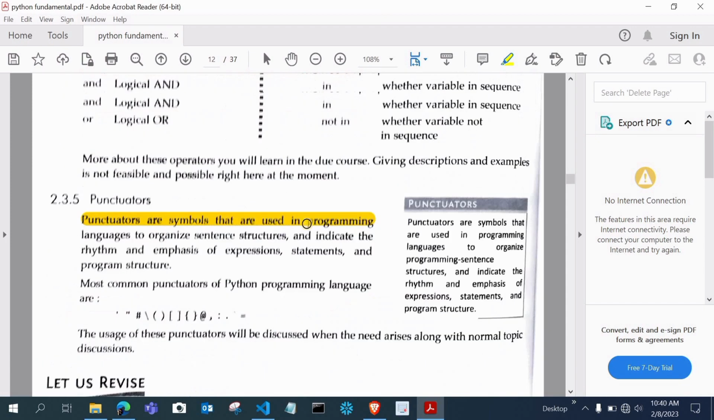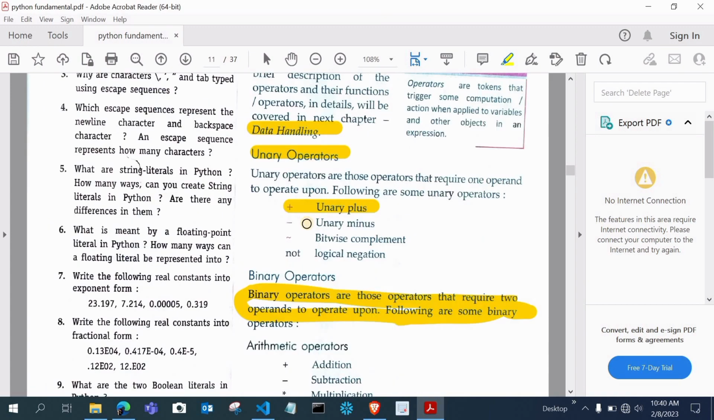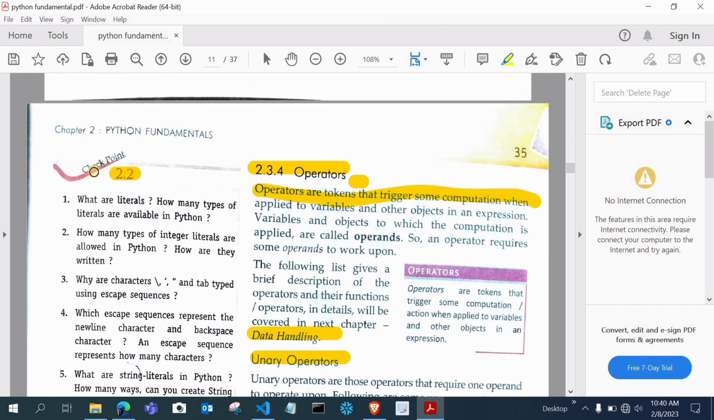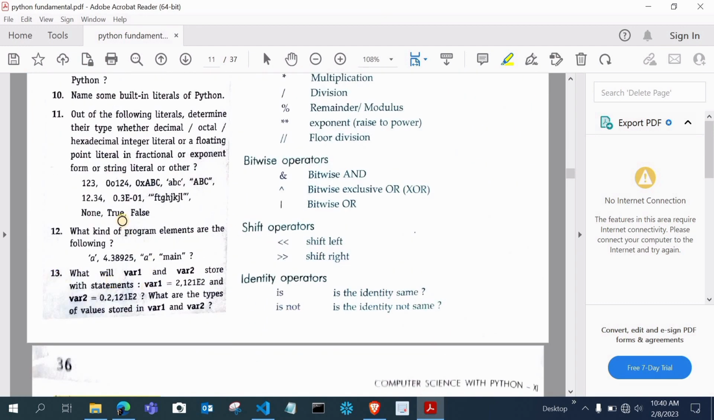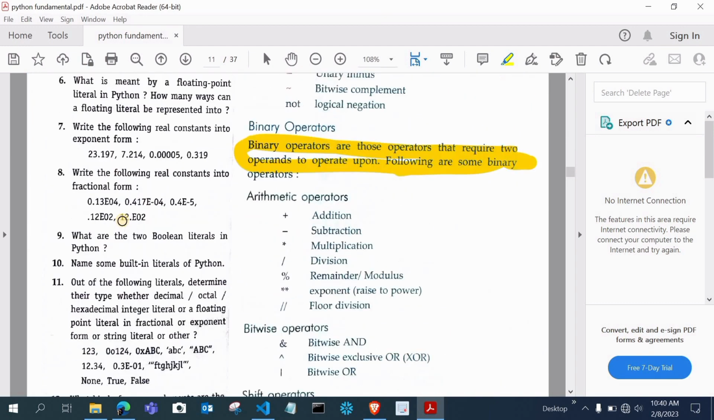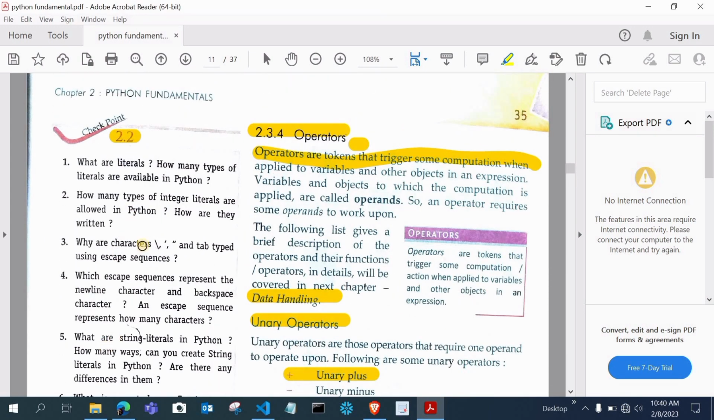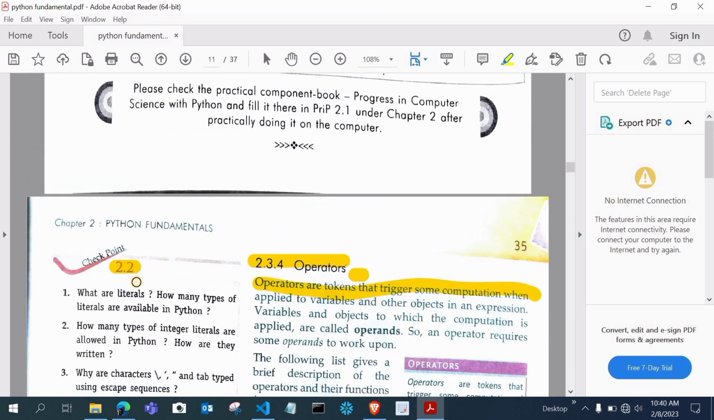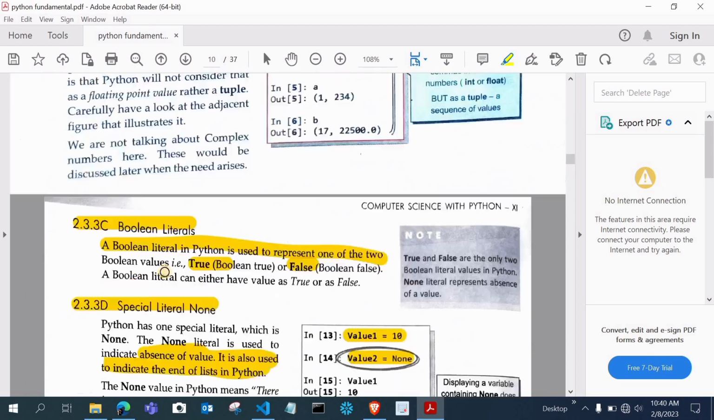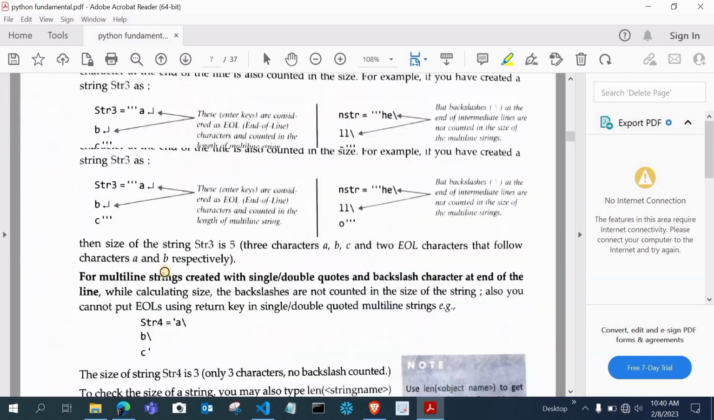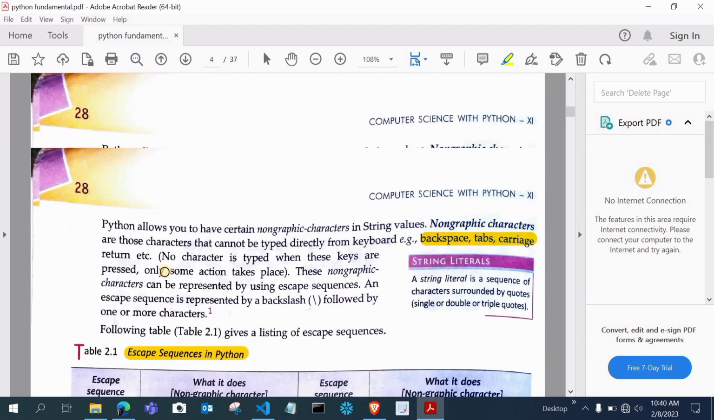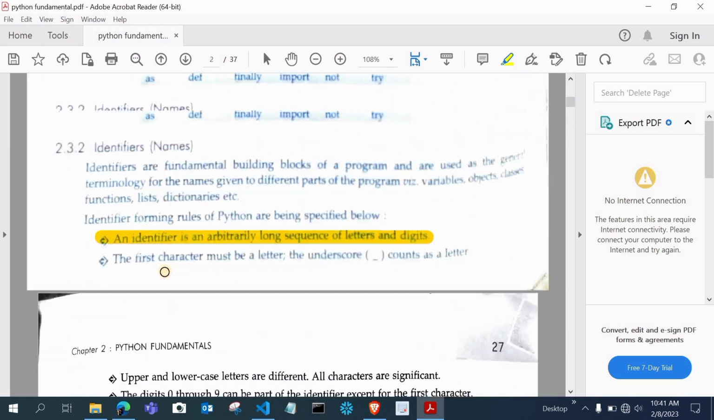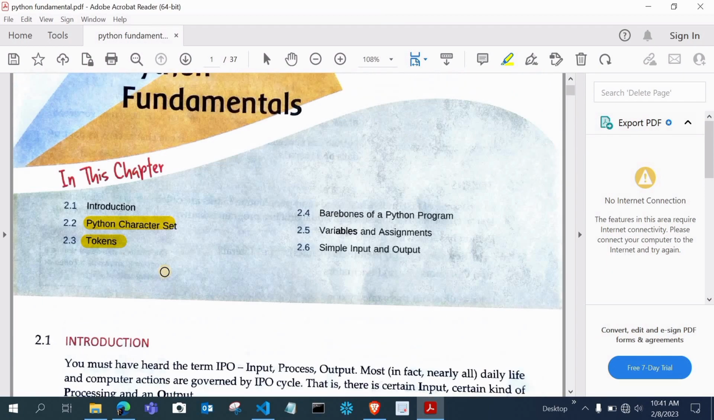So now let me show you what your homework is. Your homework is to solve this Checkpoint 2.2. There are basically 13 questions, and these are theoretical questions only. Whenever you go through these questions, you will better understand the concept. We have covered all of the things, and I will provide you the PDF of this chapter 2, Python Fundamentals. You can go through it once, and then you will understand this better.